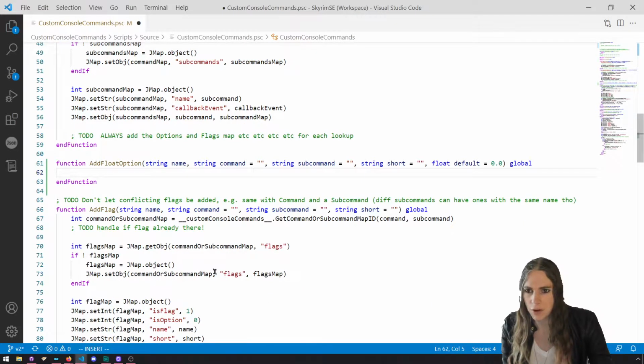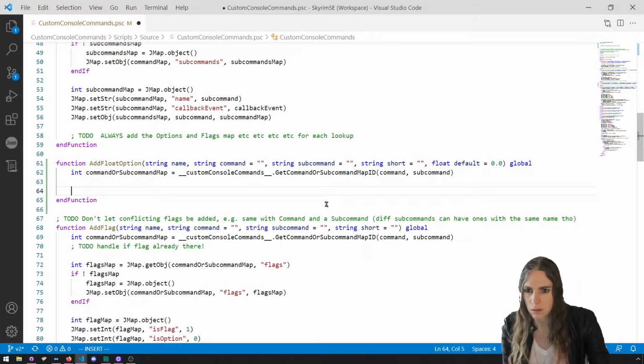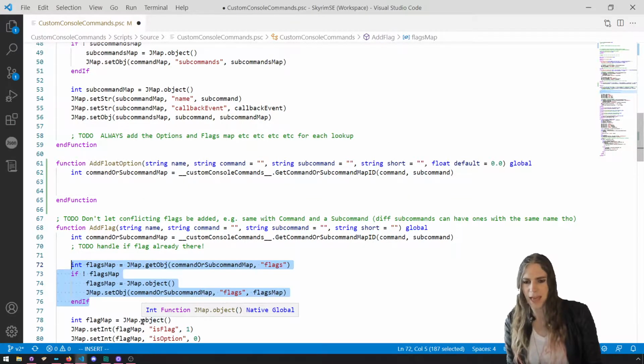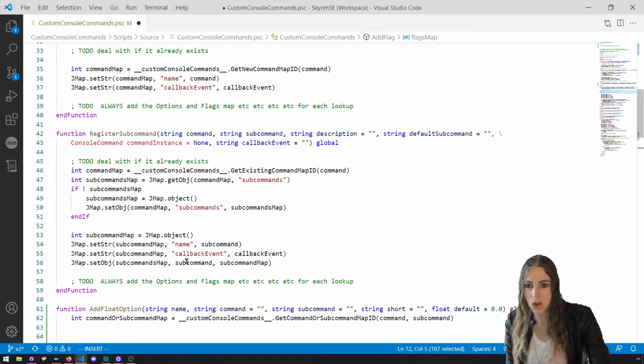Add float option. Let's get the command or subcommand. I don't care if the flag is already there or not. Right now there's this thing in flags that's checking to see whether or not the command or subcommand has a flags map. Let's make it so that when you register a command or a subcommand, it always has a flags map.